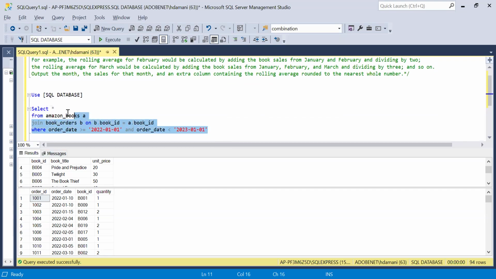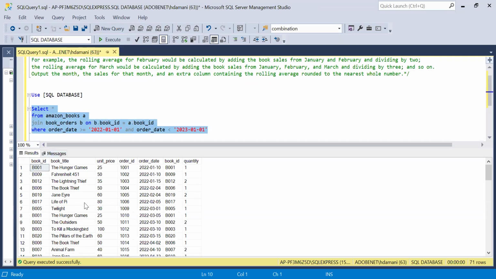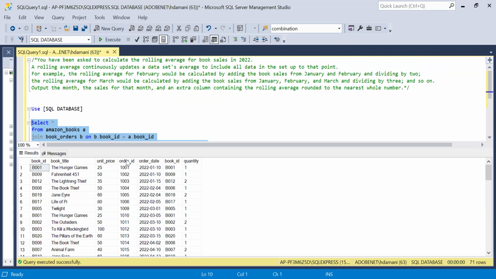And then probably we will extract the month from this date. So as you can see, we are having book ID, book title, unit price, order ID, order date, and book ID again, because we are joining from the orders table, and we are having quantity as well. Now, since we have to calculate total sales for a particular month, total sales will be unit price multiplied by quantity. So for that, I will do sum of unit price.